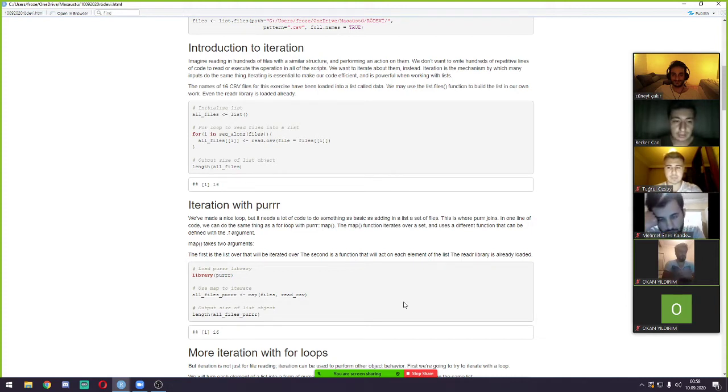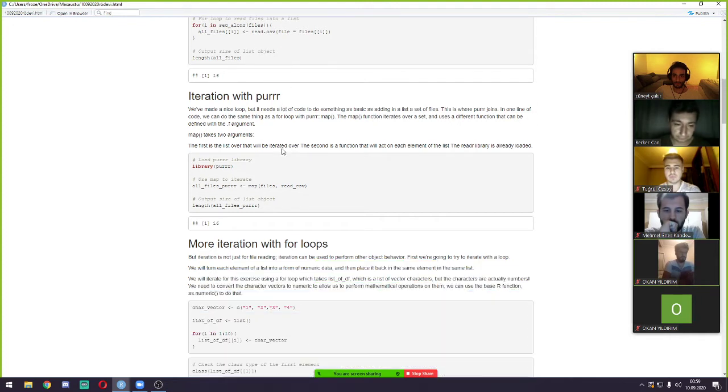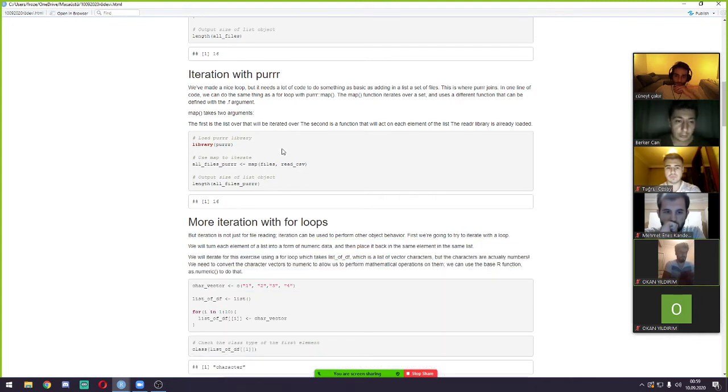The names of 16 CSV files for this exercise have been loaded into a list called data. We may use the list.files function to build the list in our own work. Even the readr library is loaded already. We have made a nice loop, but it needs a lot of code to do something as basic as adding a set of files into a list.